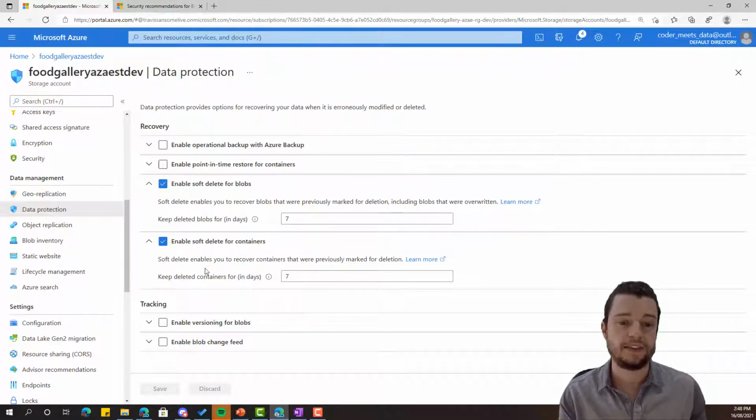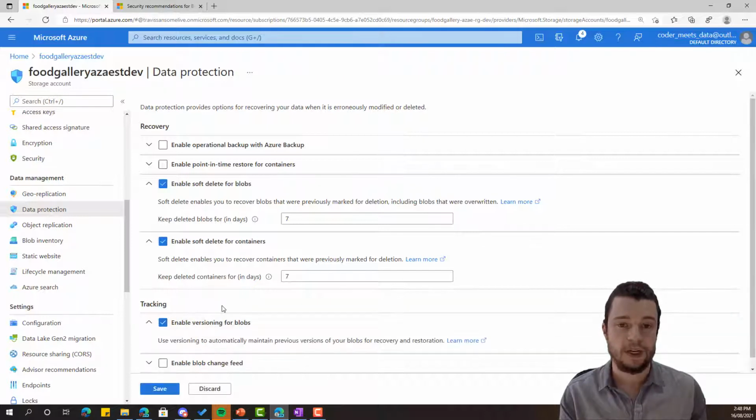The next part is tracking. You'll see here that we can enable versioning for blobs. In the case that we want to store the different versions as they're written, overridden and updated for the blobs, we can do that inside our Azure Blob Storage. And with that, we've looked at recovery and tracking for our blob storage.